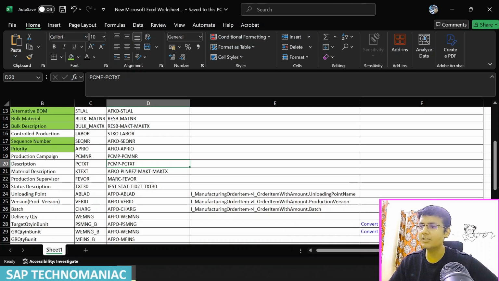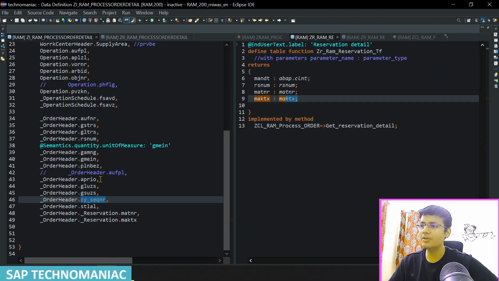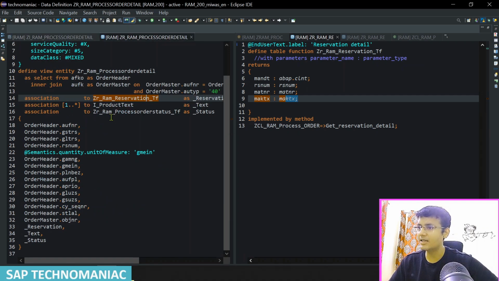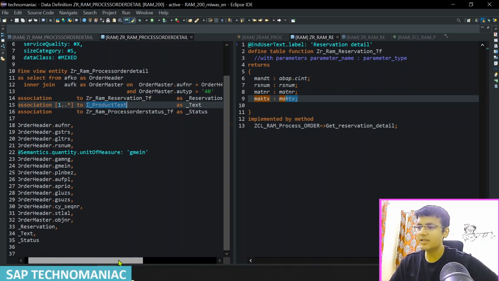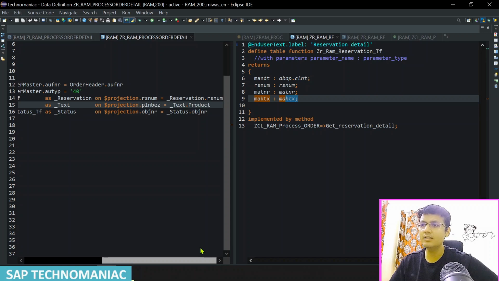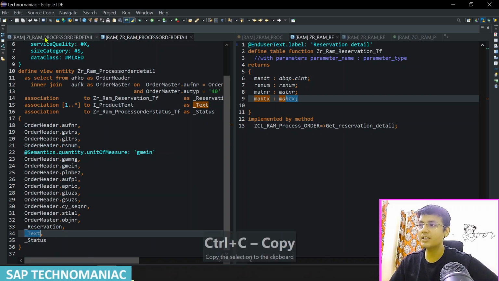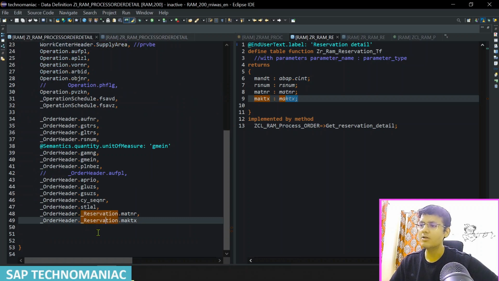And after that we have the production campaign and campaign description, which we didn't get yet, but we have got the material description for AFKO PLNBEZ. We have the material, and we have got the material description as well. I have I_ProductText, where I have passed the material text, but I didn't consume it. You can see I pass the PLNBZ, which is the material number. I got the text. I want to consume this material text as well in my CDS table function. For that, what I can do, Control Alt arrow down.